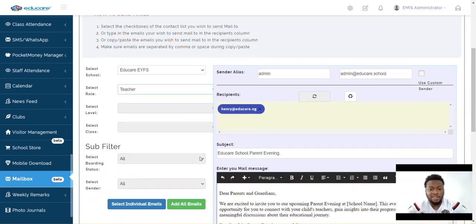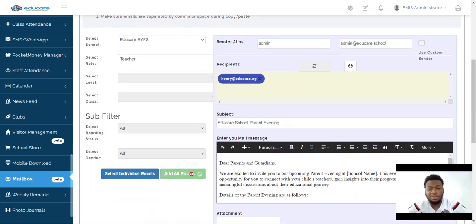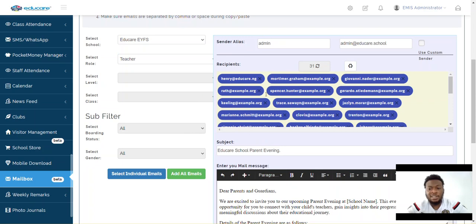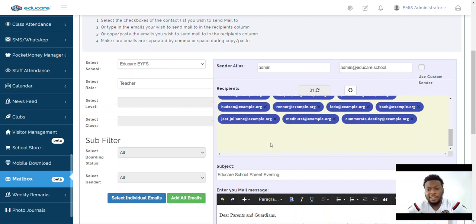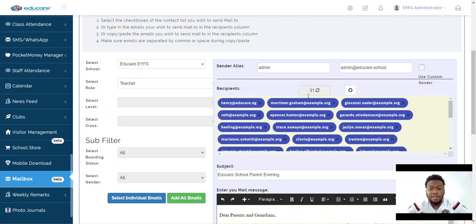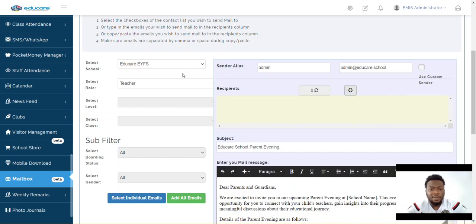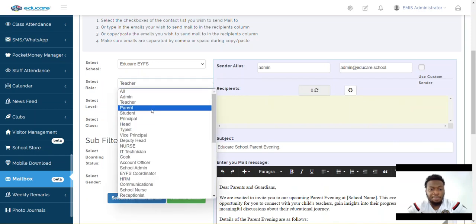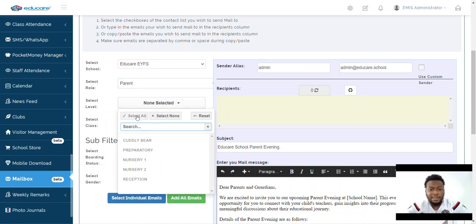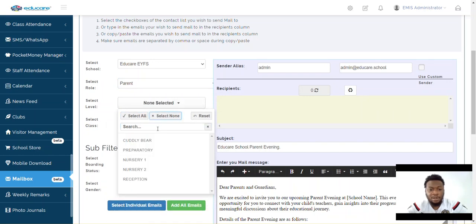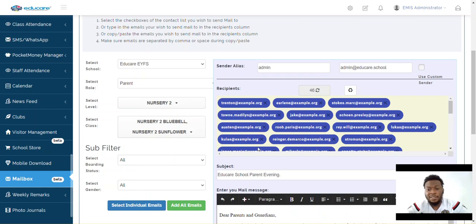So if I select teacher and click on add all emails, it fetches all the teachers' emails in this Educare list and populates it here. Or I'm going to clear this now. I can search for parents, select parents of what class. I can simply select all, or I can select a specific class and click on add all emails, and it fetches their email. I'm going to also clear this.